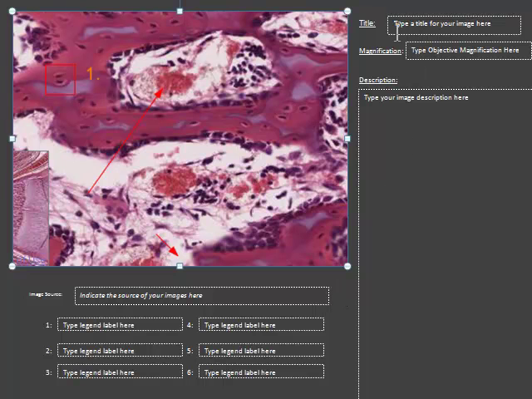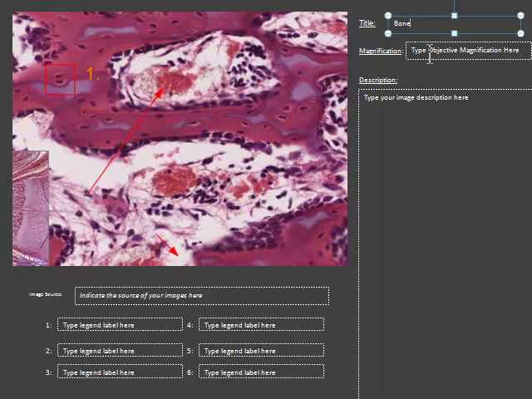So the first thing I need to do is type a title for the image. This happens to be bone, so I'm typing bone. Next thing I need to do is type the magnification of the image, and for now I'm just going to put 200x, and I'll explain in a later instructional video or on paper how you can calculate the magnifications in the NYU virtual microscope.